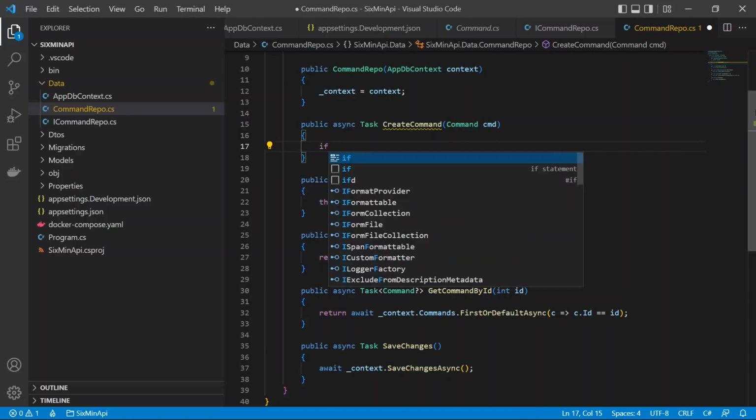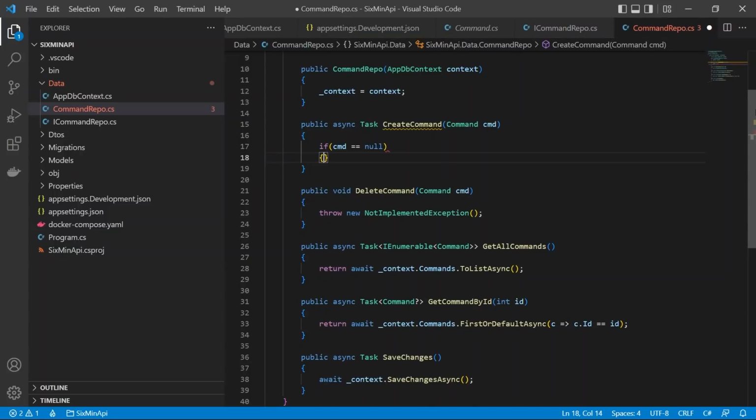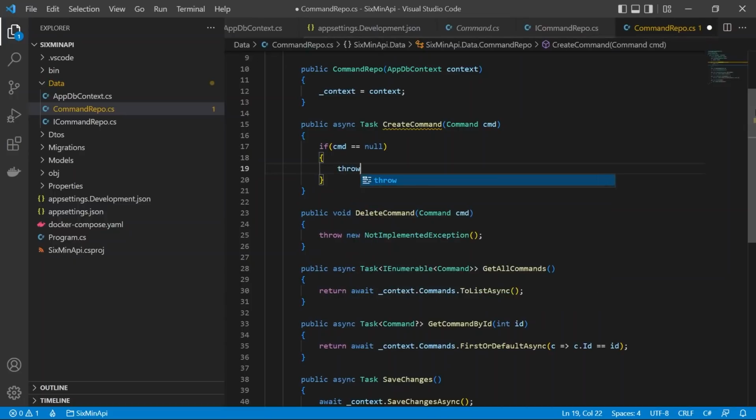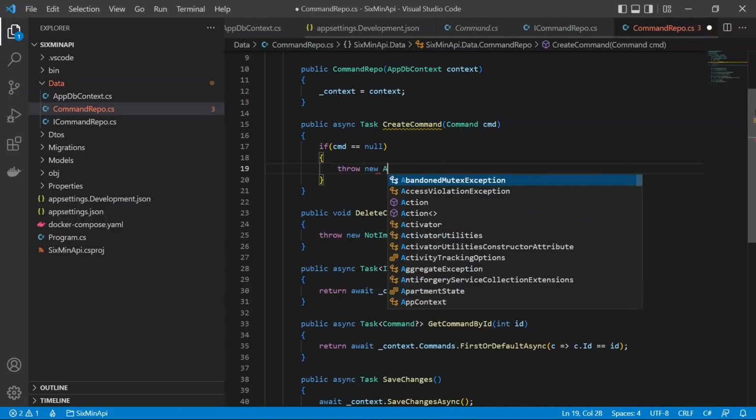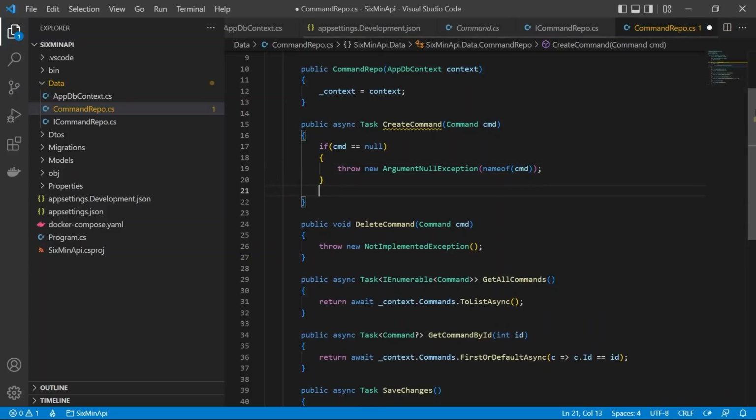And then up here we have got create command, so let's do that. The first thing we actually want to check is whether the command object that's been passed in is null. And if it is, then we're not even going to attempt to add it. So we'll just throw a new ArgumentNullException, nameof command. Right, so it makes sense. We don't want to start adding stuff that's nullable.